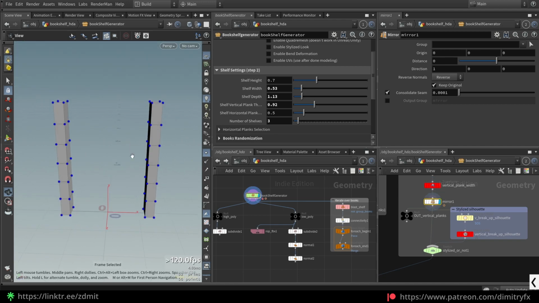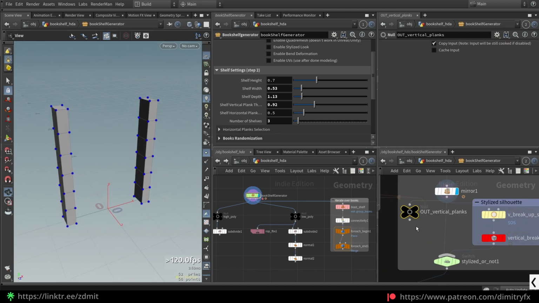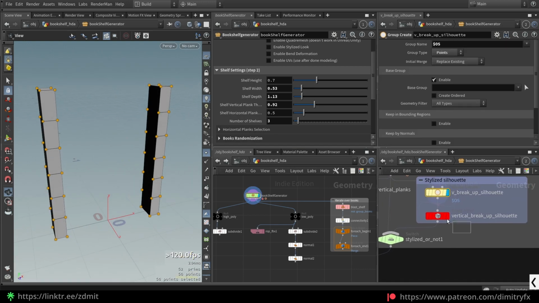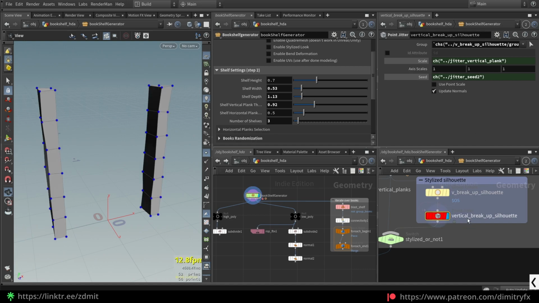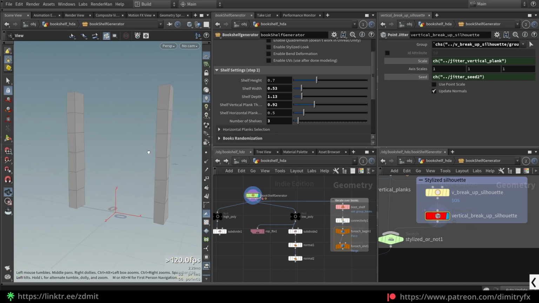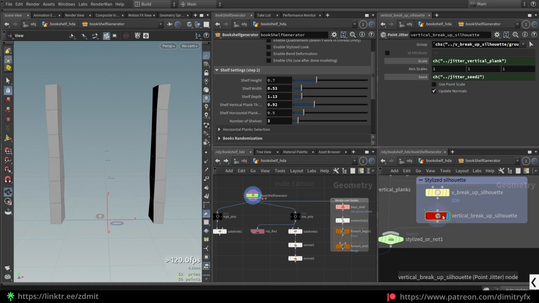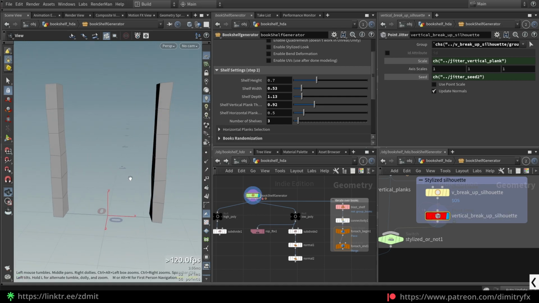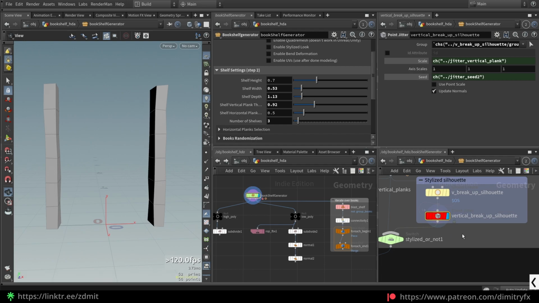And after that I'm mirroring this plank. I'm also adding a null to later reference it. And here I'm also grouping points to add a point jitter. And I'm deforming these points a little bit, just to add some slight stylized look to break up the silhouette.